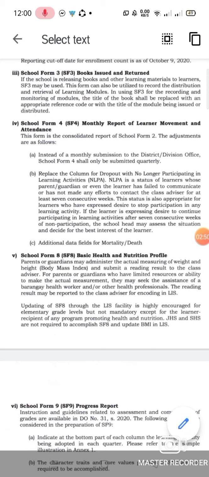Ito yung sinasabi ko kanina. So, yung hindi nagpaparamdam na bata o magulang na hindi nakipag-participate or communicate sa mga teacher ng anak niya, masasabi nating NLPA kapag ito ay nagkaroon ng 7 linggong sunod-sunod. So, it means kulang-kulang magdadalawang buwan o isang quarter.